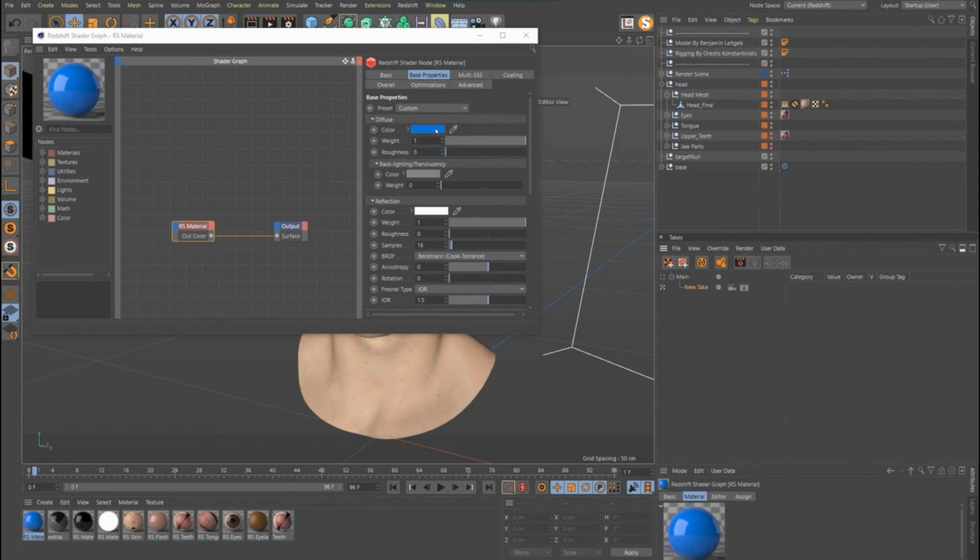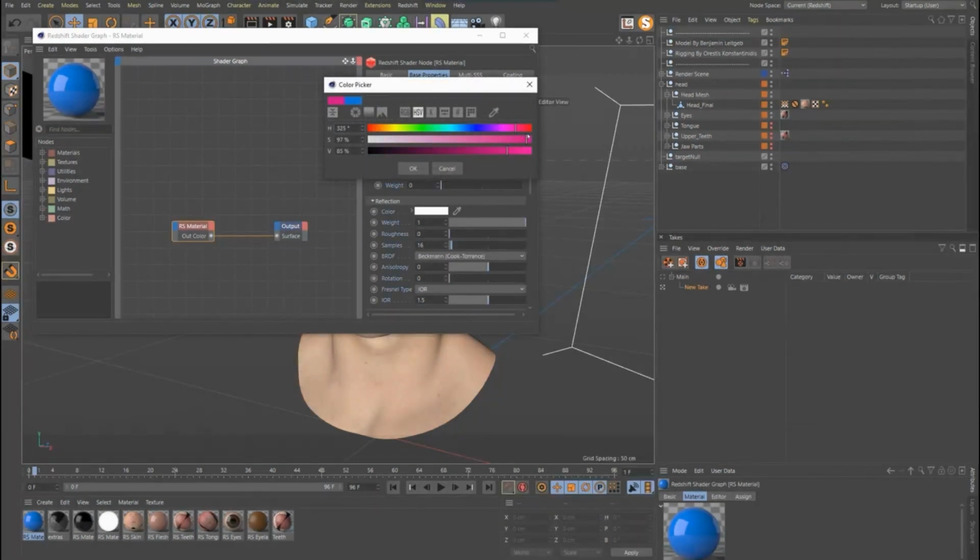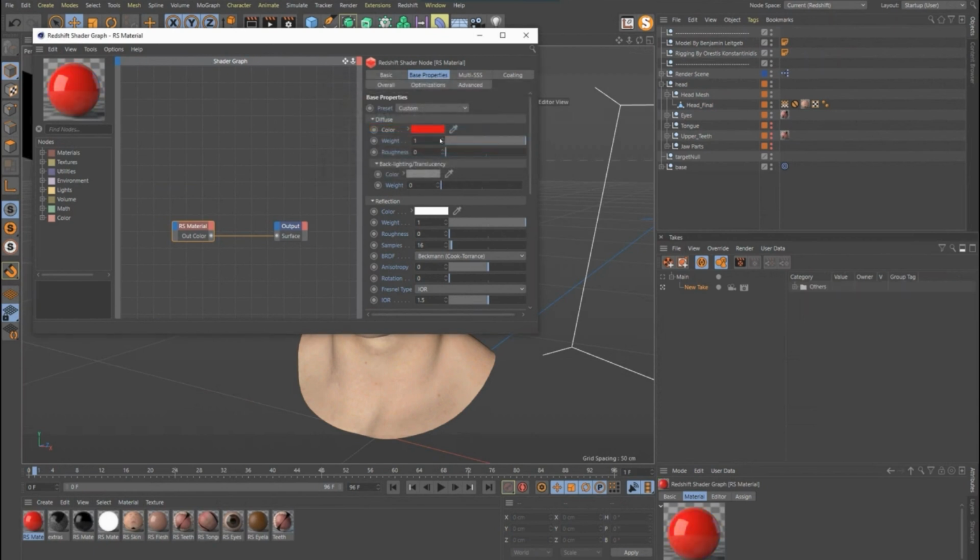But if I want that to only be for this take, I turn on auto take and turn on my overrides. And now if I want to make that red, well, now it's red on this take and blue on this take. So again, it's just being mindful of these things.